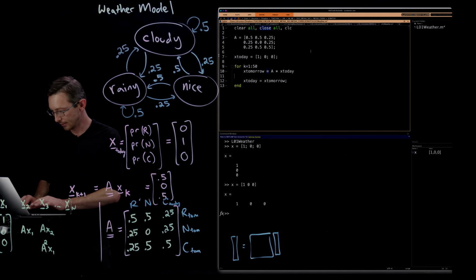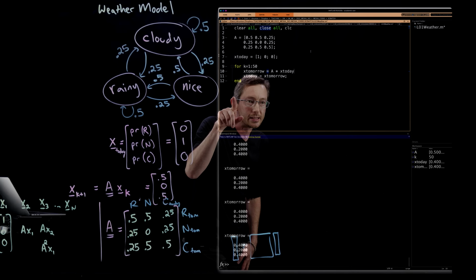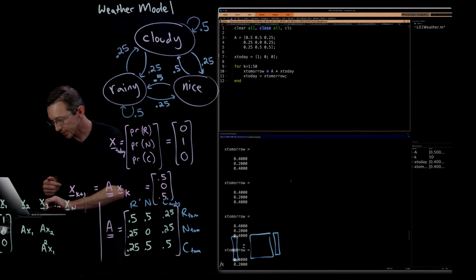Good. So it runs super duper fast. And you can actually see all of these outputs. It's outputting X tomorrow, X tomorrow, X tomorrow, and they all look like they're the same number. So I'm going to scroll up and see if they ever were not.